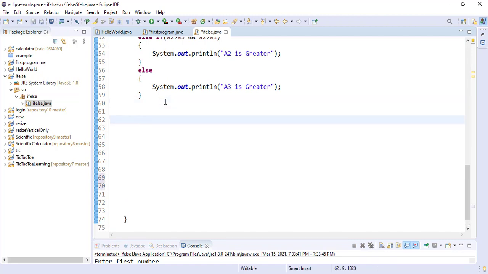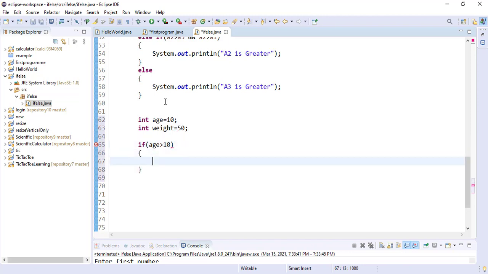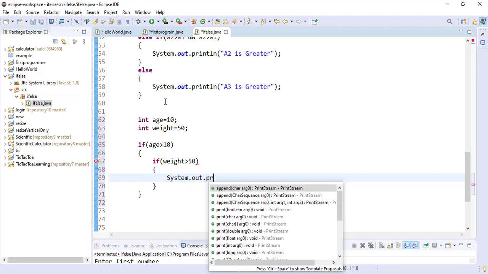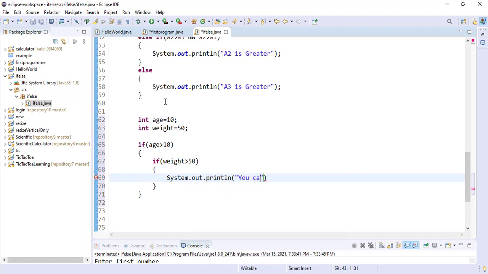Now one more case you can also perform with if else condition. Let us suppose I have 2 variables, int age, and by default I store 10 inside age, and then I take here int weight, and by default I store 50 inside this. So if age greater than 10, what does it mean? Then I want to again perform a condition. If weight greater than 50, then I can donate blood. So I simply type here System.out.println, you can donate the blood.